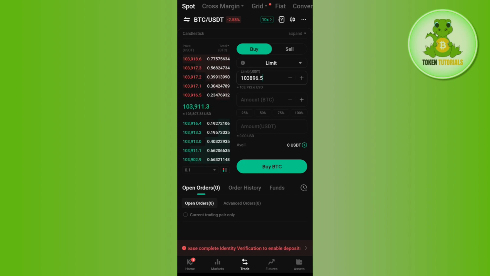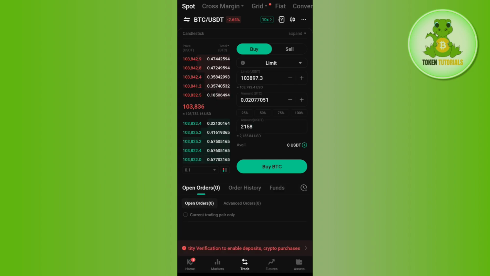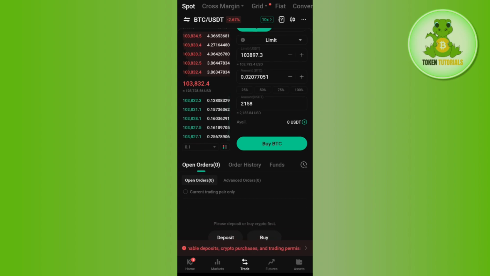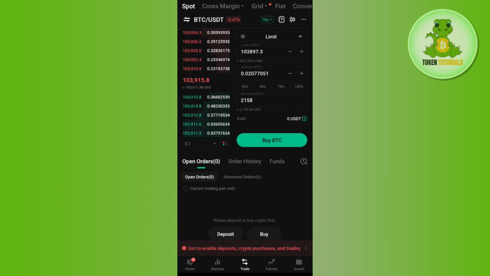So you can basically enter the price at which you want to buy Bitcoin, and then you need to just enter the amount of USDT that you want to spend in order to purchase Bitcoin. Then it will show you the equivalent amount of BTC that you are going to get. Now once you are done with it, you need to tap on the buy BTC option here, and once you do this, it will remain here until the price of BTC comes to the price that you have entered here. So once it comes here, your order will be placed and your transaction will be completed.